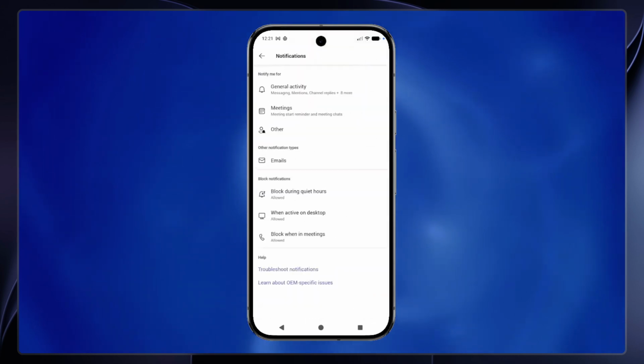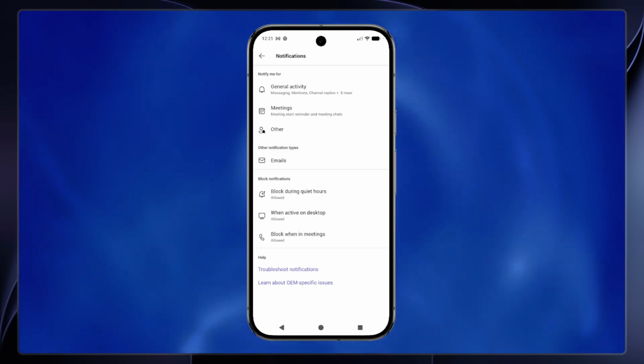This section is where you'll have complete control over how Teams alerts you about different activities, messages, and updates. It's important to customize these settings so you're only notified about what truly matters to you without being overwhelmed by constant alerts throughout your day. You'll see several categories including general activity, meetings, other, emails, and block notifications. Each of these sections controls different types of notifications so you can fine-tune exactly what you want to be alerted about. Let's start by managing your general activity notifications.